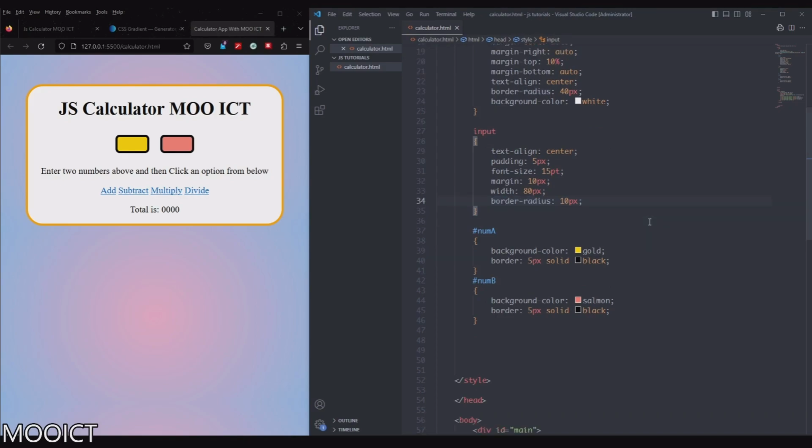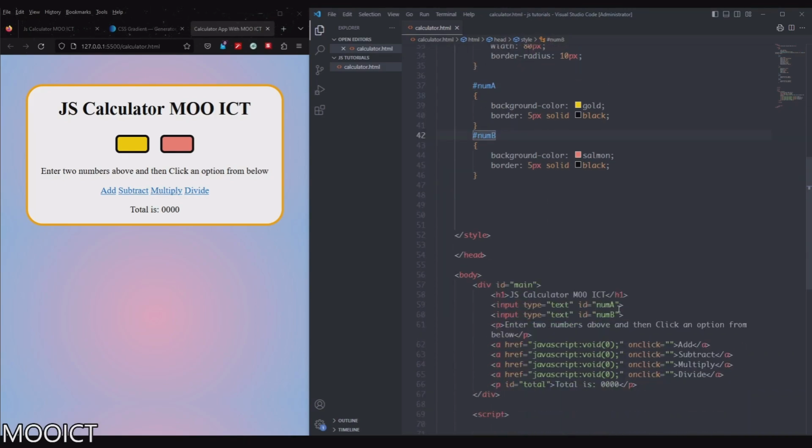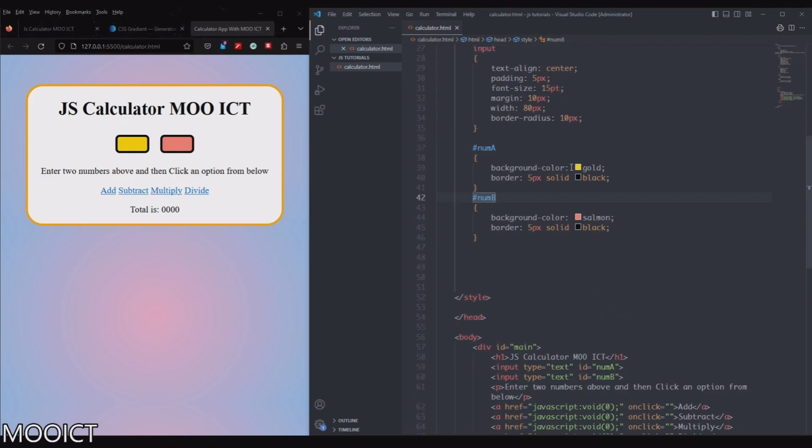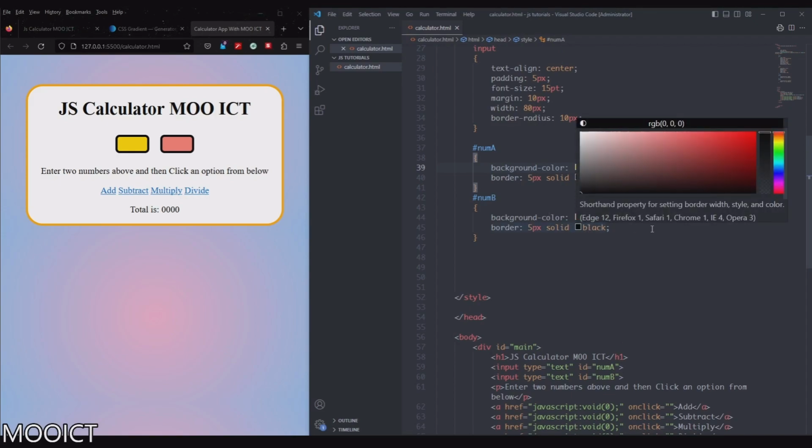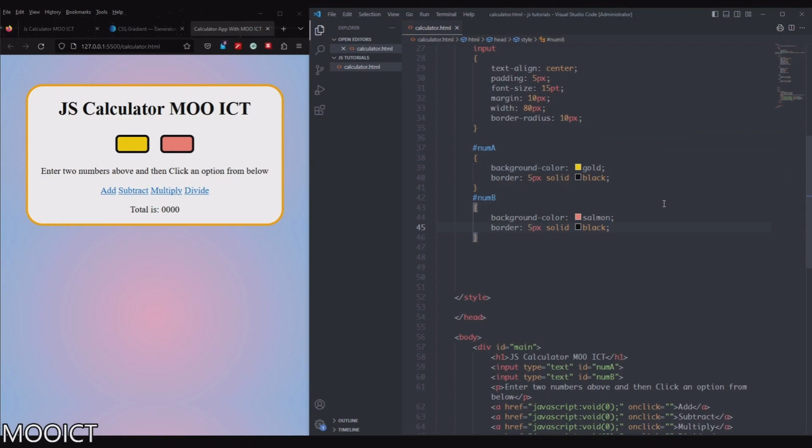Then num A and num B, these are the two tags on these input values. Both of them have a background color and border properties. So you can change the border color as well as anything else that you want.